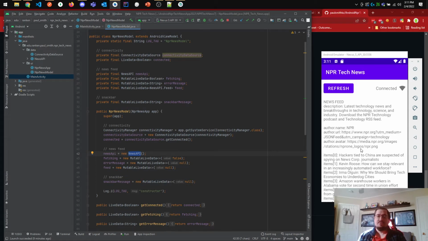If I was working with the eBay one, I would have this connectivity data source. I would have to manage connectivity. I would have the auth API to manage authentication, and I would also have the browse API to deal with browsing the catalog of things that are available in the store. So as things grow, you will have more and more of these data sources and associated live data objects to go with them.